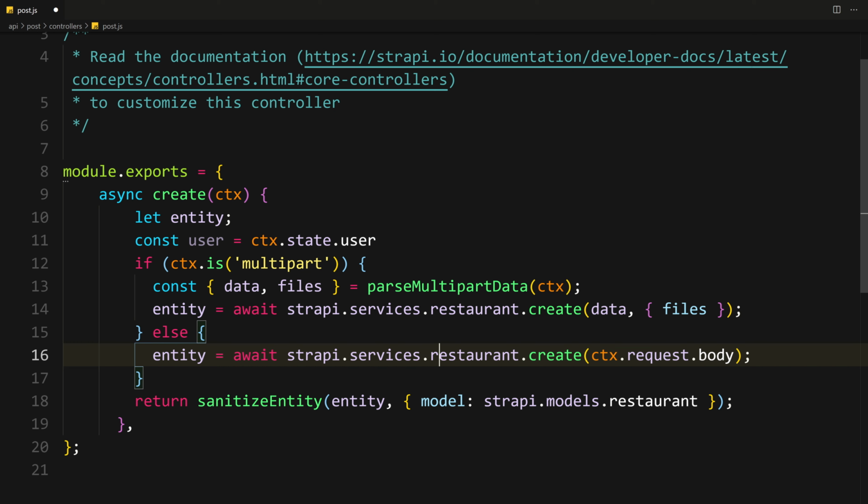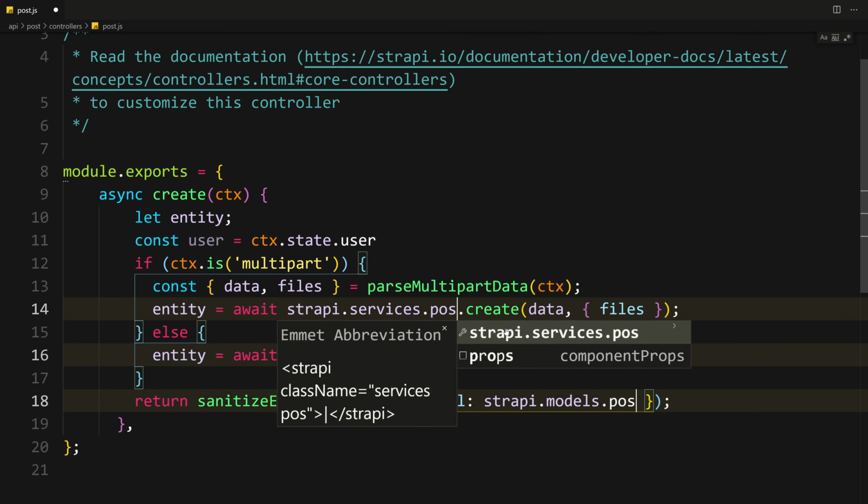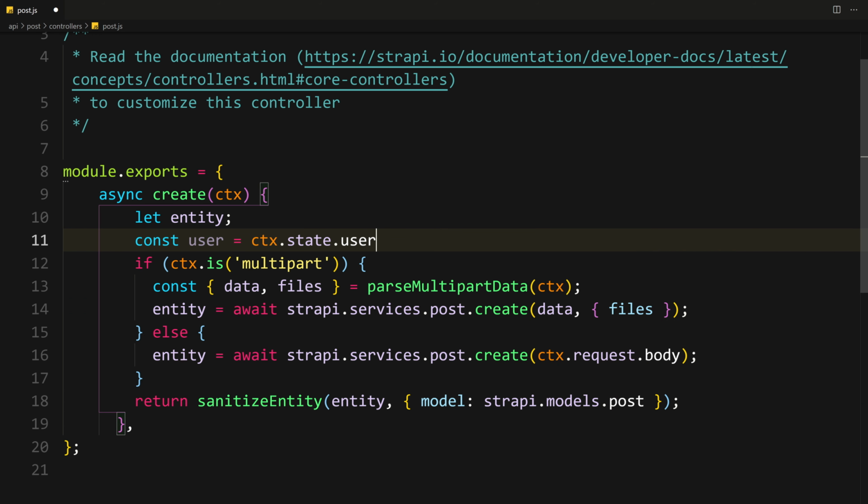So here where we create, by the way, we need to change this restaurant to post. So select all of them and change it to post, because that was an example from the documentation. And we need to change it to our model, which is post in this case.